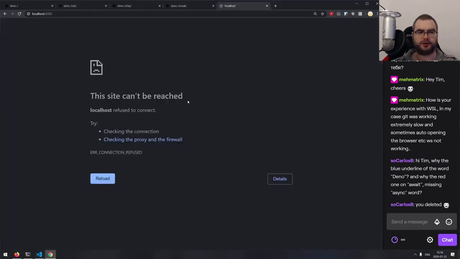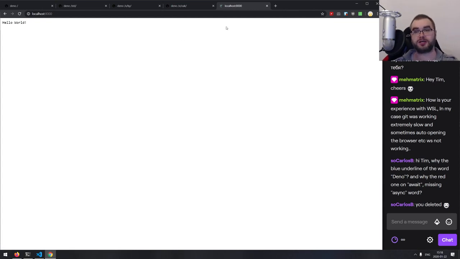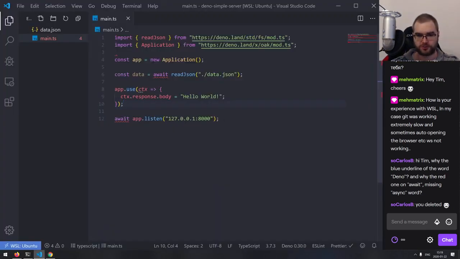Was it 8000? Okay, so actually the first port was correct. We should probably console log something. There we go, it actually works. Let me just zoom in for a bit. That is probably too large. Okay. Right, so we did that.